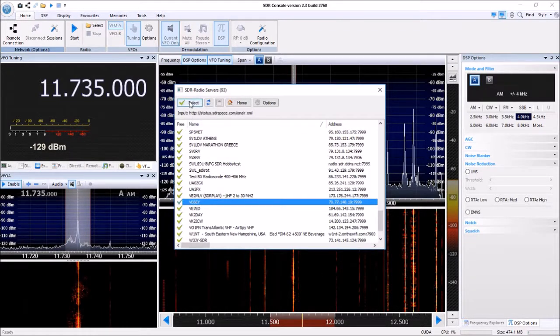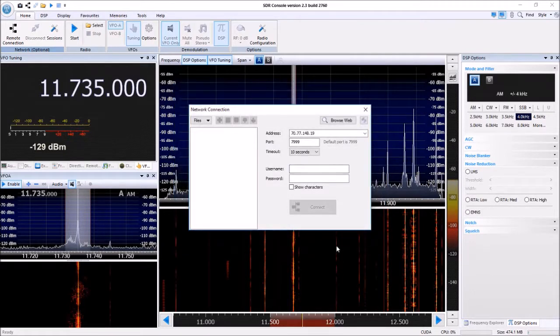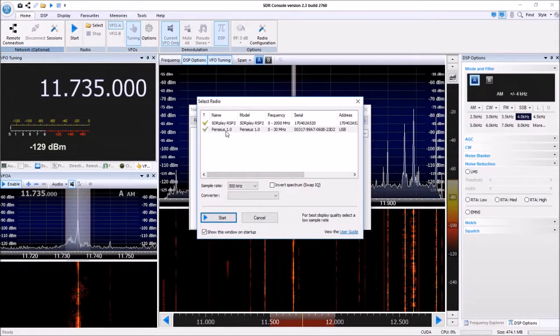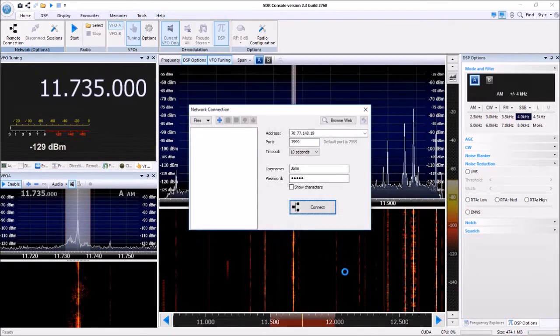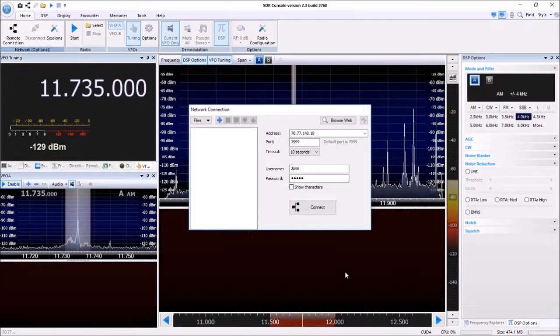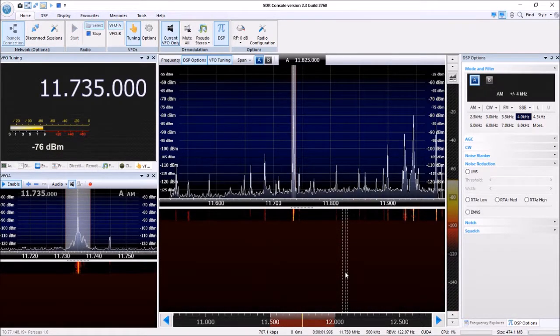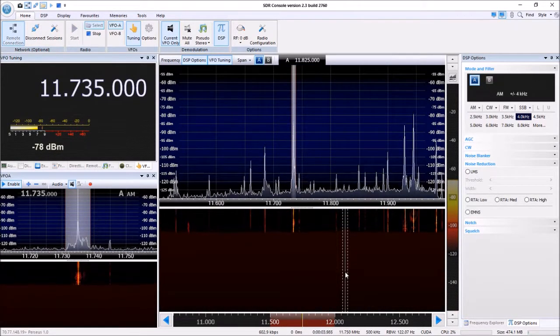And if I select that, I'm now connecting over the internet from anywhere in the world directly to my shack here. And I need to put in my username and password. And once I do that, there we go. It's connected over the internet back to my shack here. And I'm now running that same Perseus remotely from anywhere in the world.